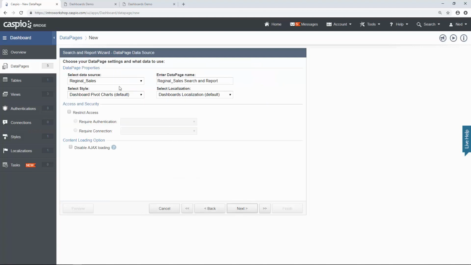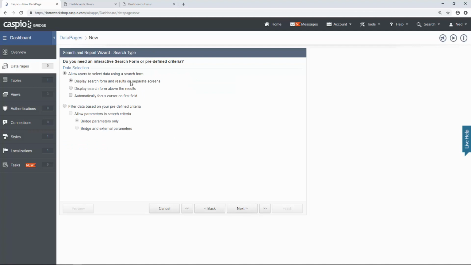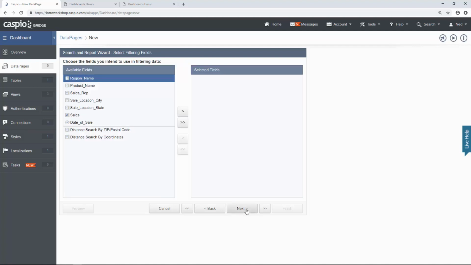Hit Next. Your data source table, you can select any table that you want actually, but we're going to select regional sales because that's the only table I have. And let's just call this dashboard numbers. Of course, you can call it whatever you want. For my style, I'm actually going to select dashboard totals. It's a different style that I'm going to apply to this data page. We're going to hit next. Once again, no need for a search interface. Just filter your data. Hit next.